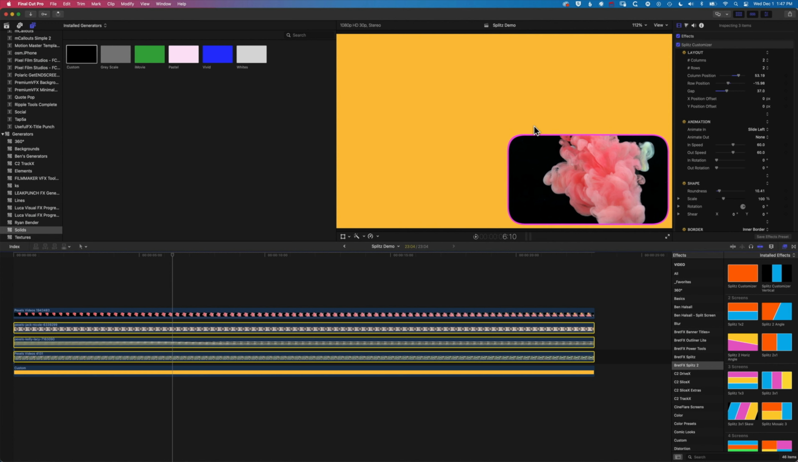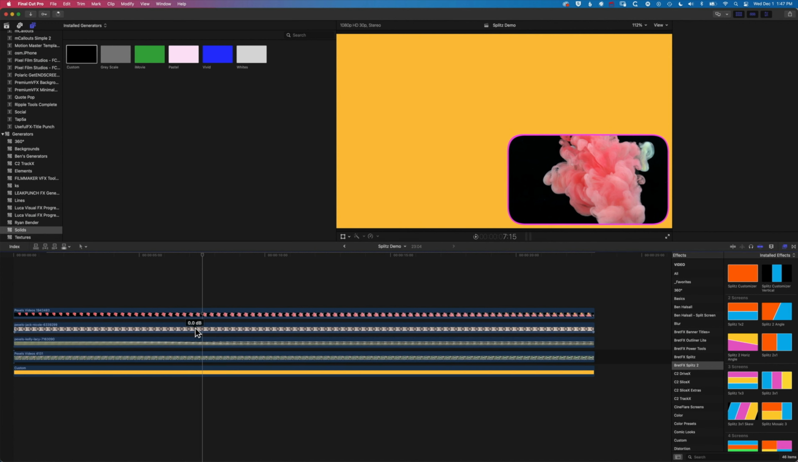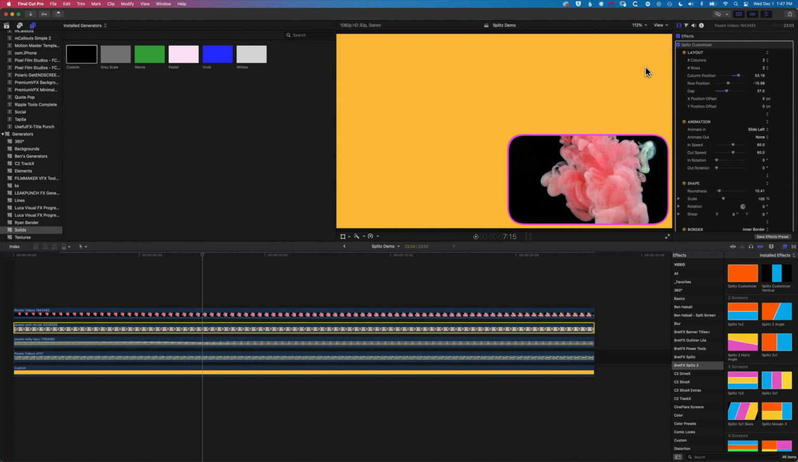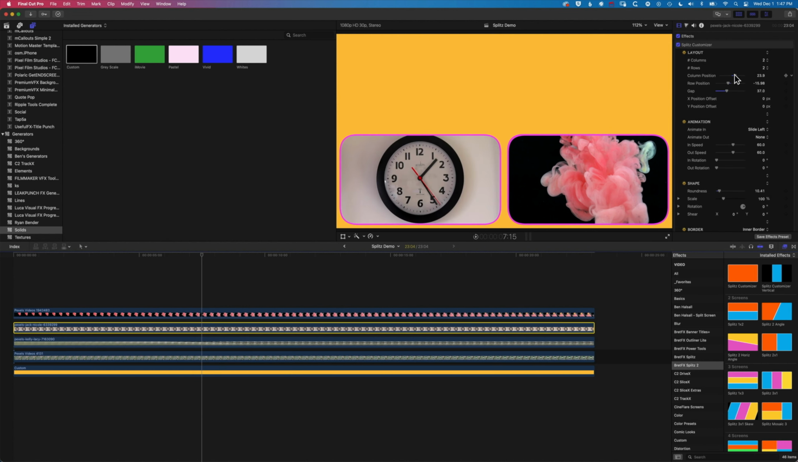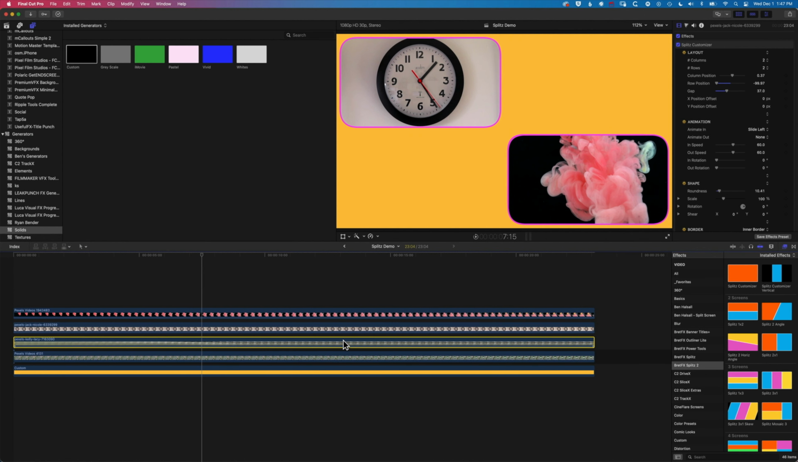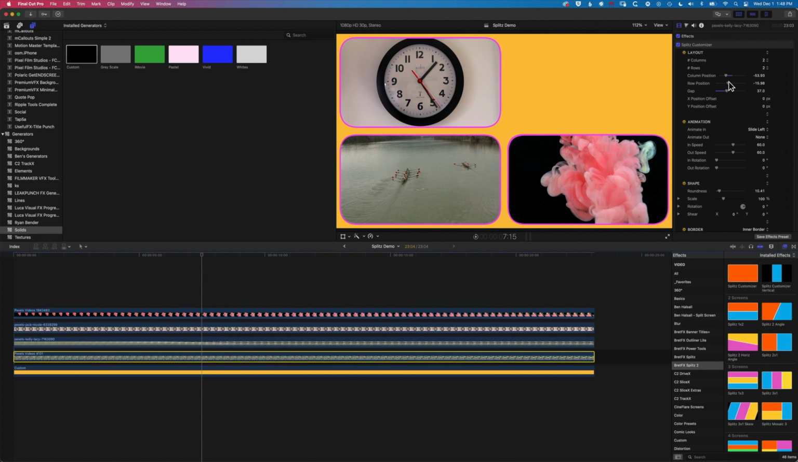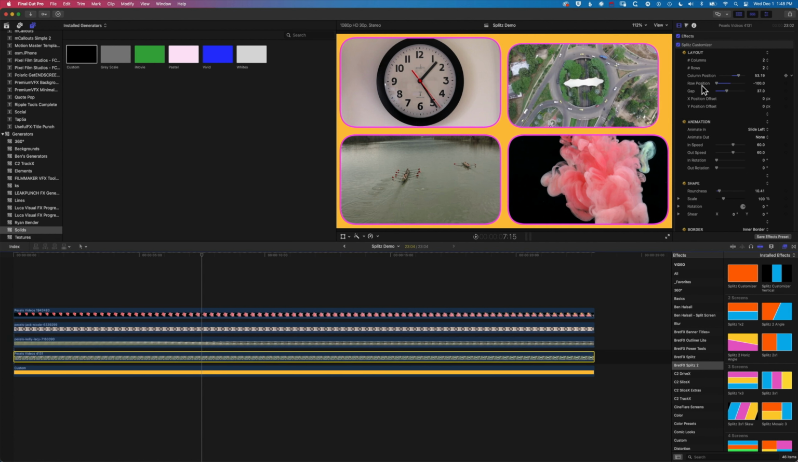So actually all those layers are behind this kind of smoke layer at the moment. So one by one I can select my clock first of all. We can change the column position of that, and we can change the row position. We'll push that up, and then we can go through all of these, change the column position, and we'll change the row position of this last one. So you can see really quickly we end up with a nice customizable split screen that we can use.